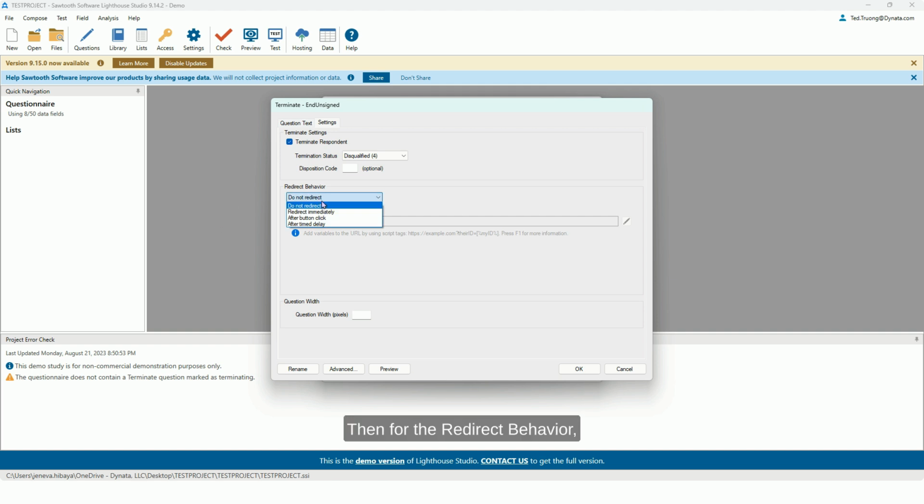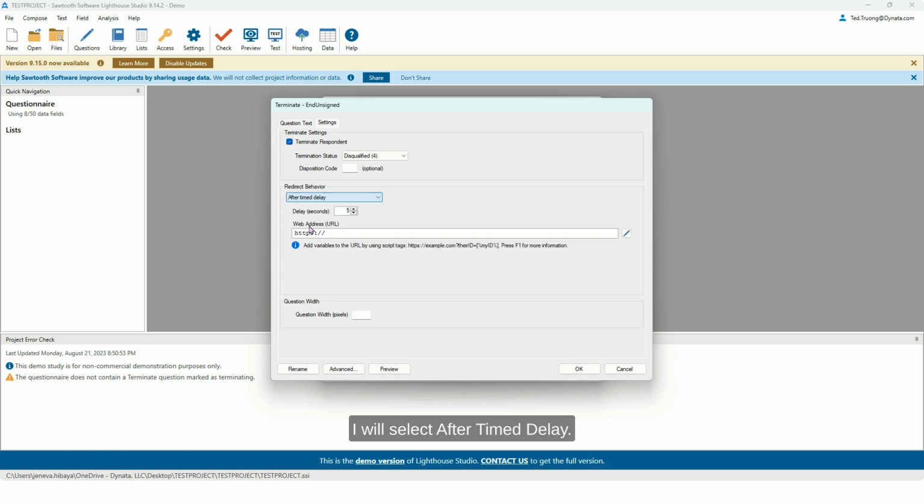Then, for the redirect behavior, it depends on your end what you prefer for how the respondents would be redirected. But on my end, I will set a time delay of 3 seconds, so I will select After Time Delay. There are also other options here like redirect immediately to the native page or after button click, but for me, I'll set this after time delay and it should be after 3 seconds.